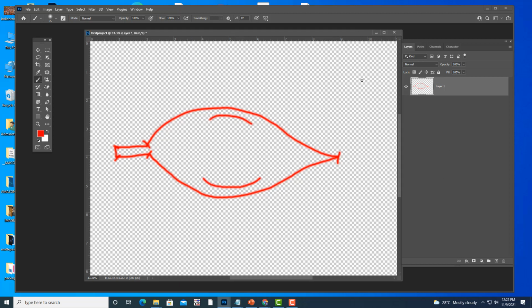So again let us start at the sharp corner. P, the pen tool is active, and here we will start from this point. So this is a sharp corner. So what do you have to do? Click, click, click, and come here. So here what do you have to do?